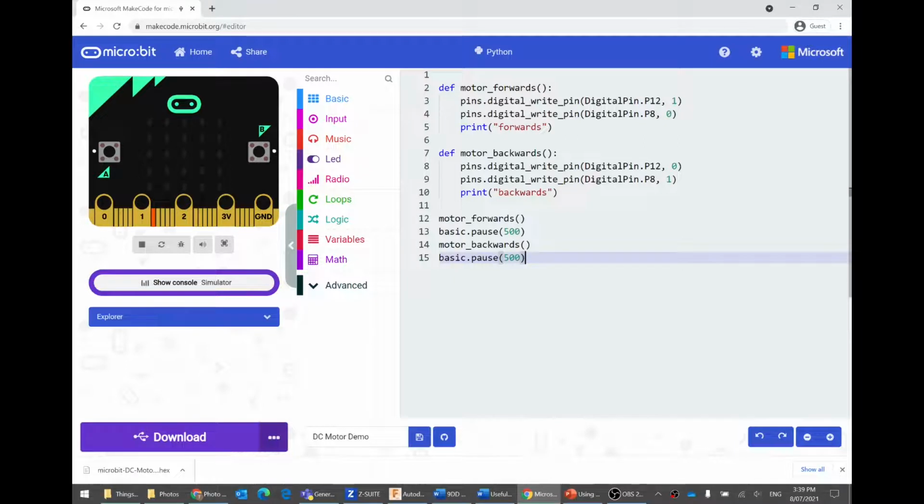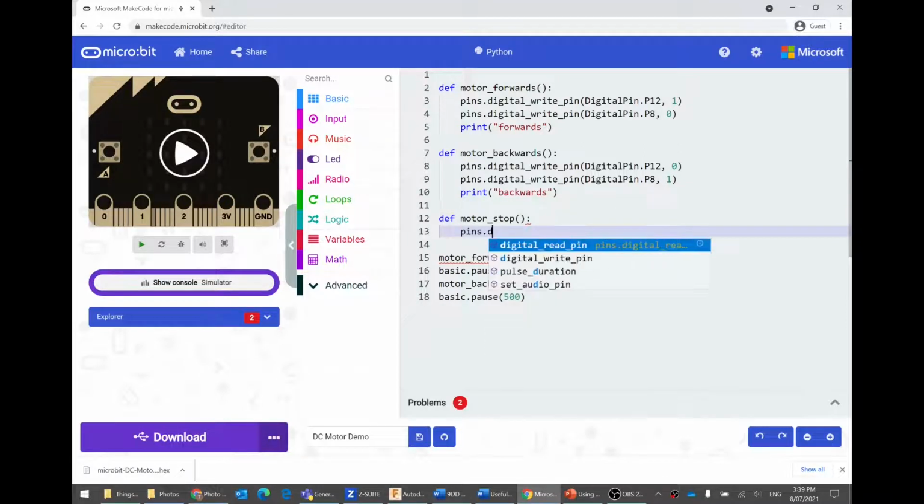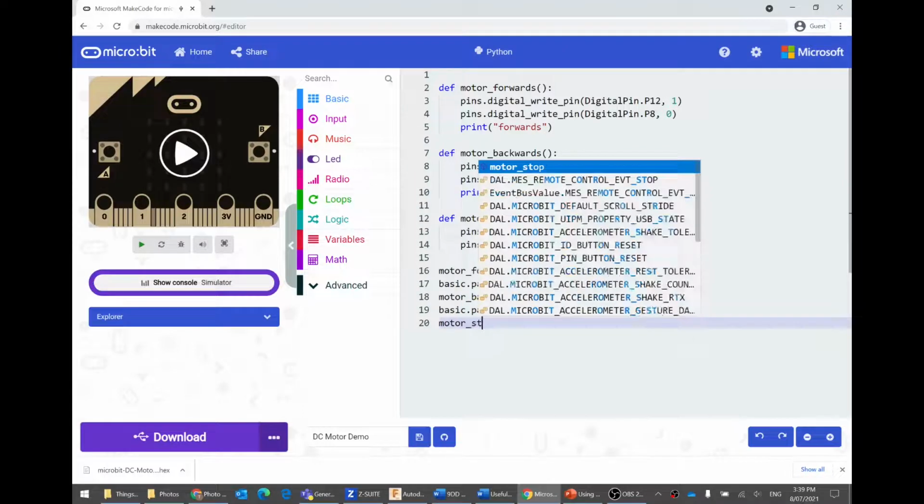You might remember, if we set both of these pins to 0, then the motor doesn't move. So let's make a new function, def motor stop, and this will write pin 12 and set it to 0, and I'll copy that and paste it here, and pin 8 also 0. So then at the very end, I can say motor stop.